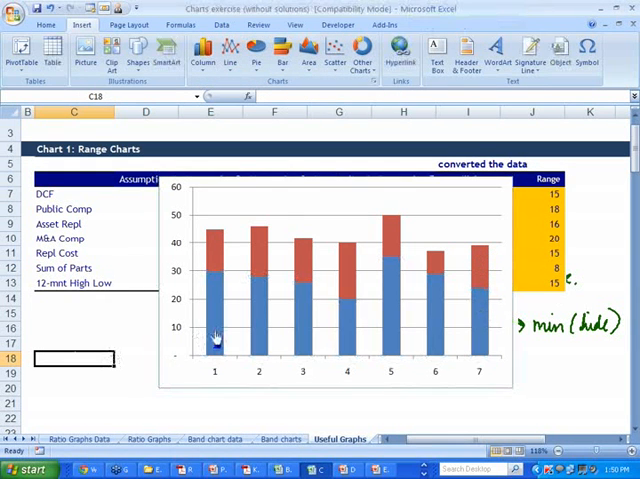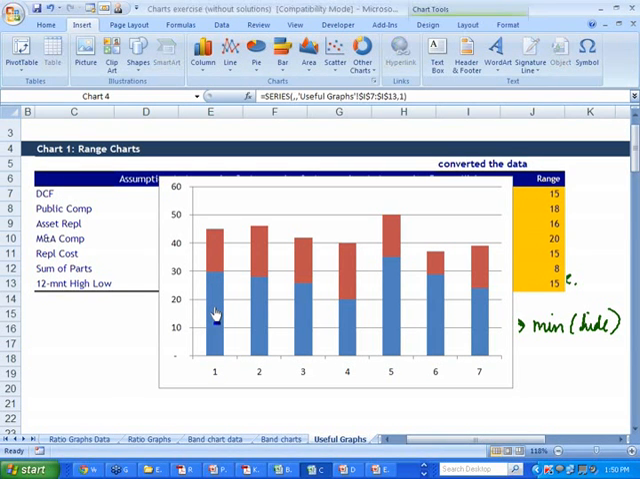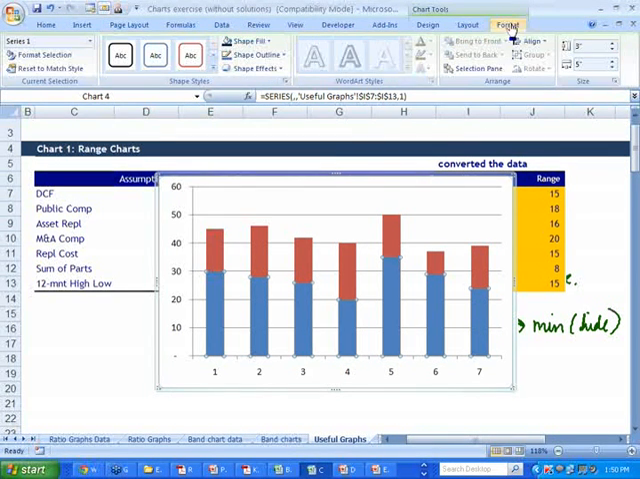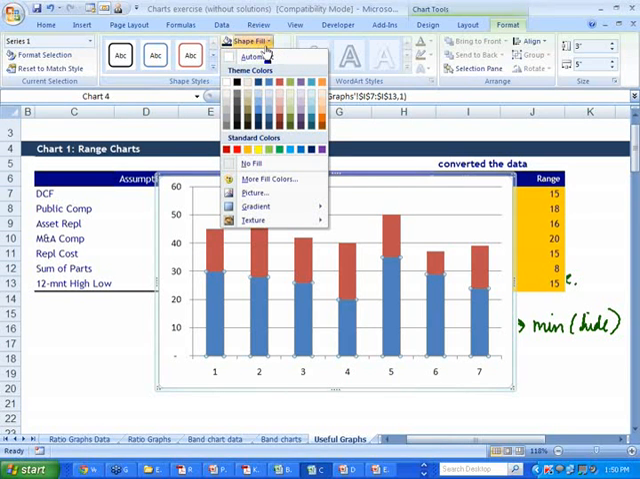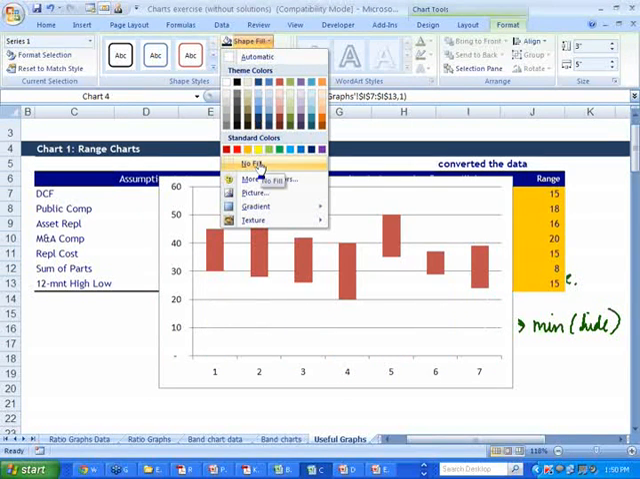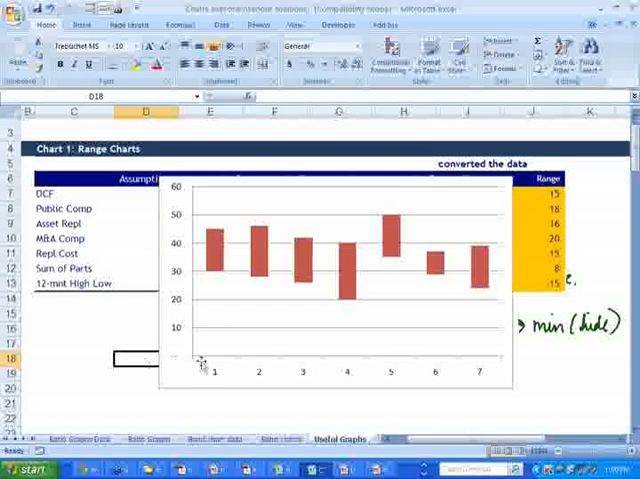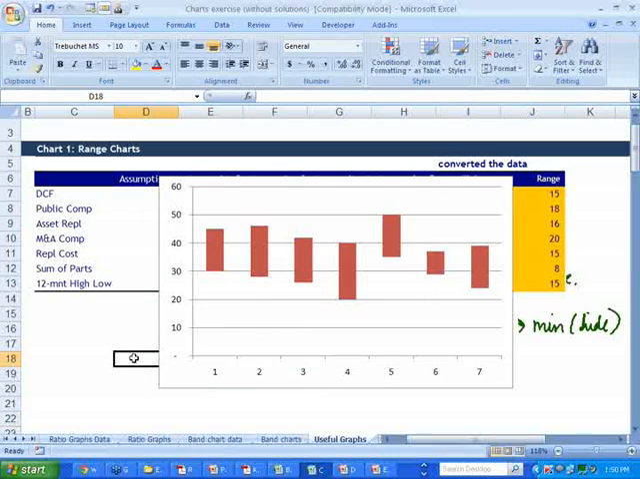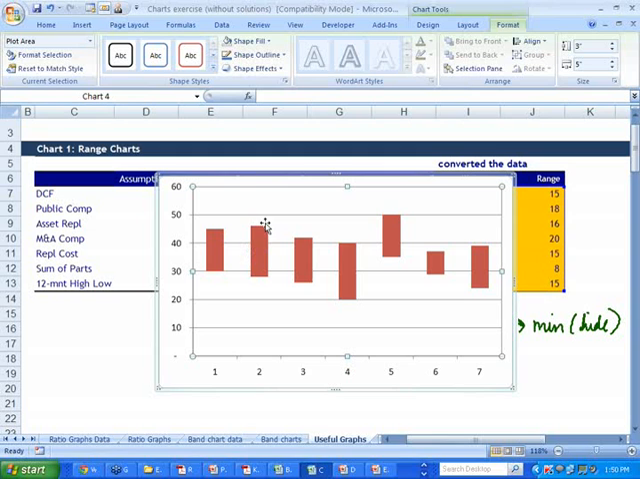For doing that, we will go in between any of the columns in blue and click it. You'll find that only the blue shaded columns are highlighted. Go to formats, go to shape fill, and go to no fill. Once we click on no fill, you will find there's no fill altogether. At the end of the day, there is one minimum column behind it, but we cannot see it visually, and that's where this graph is really useful.